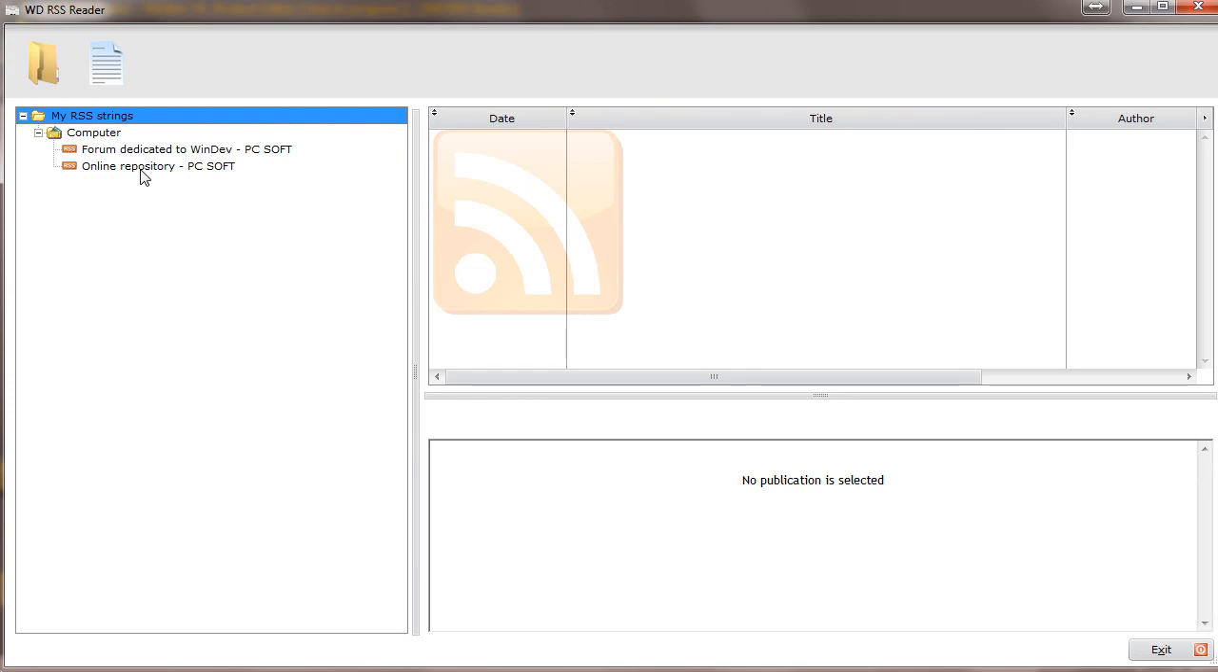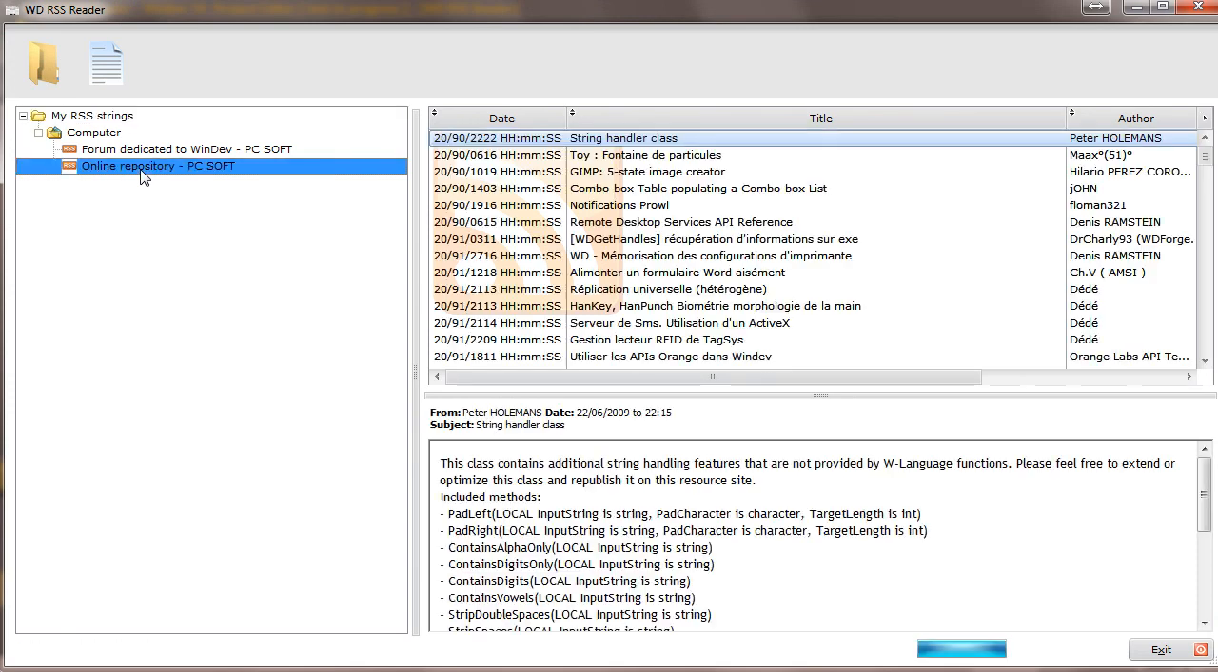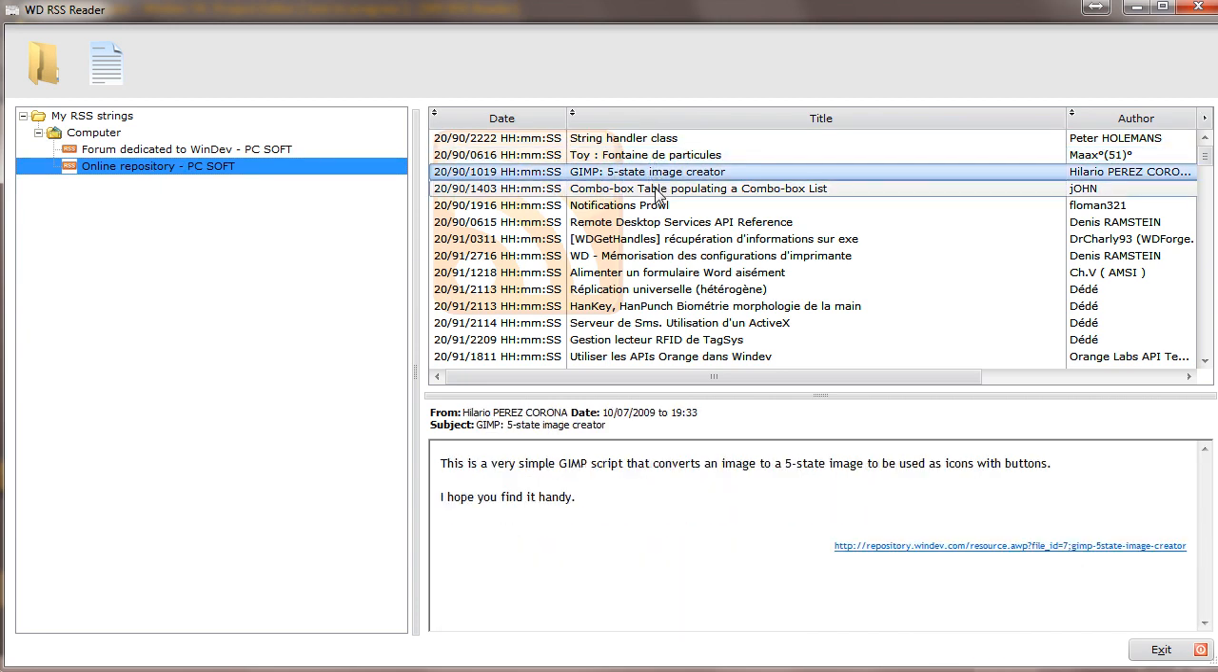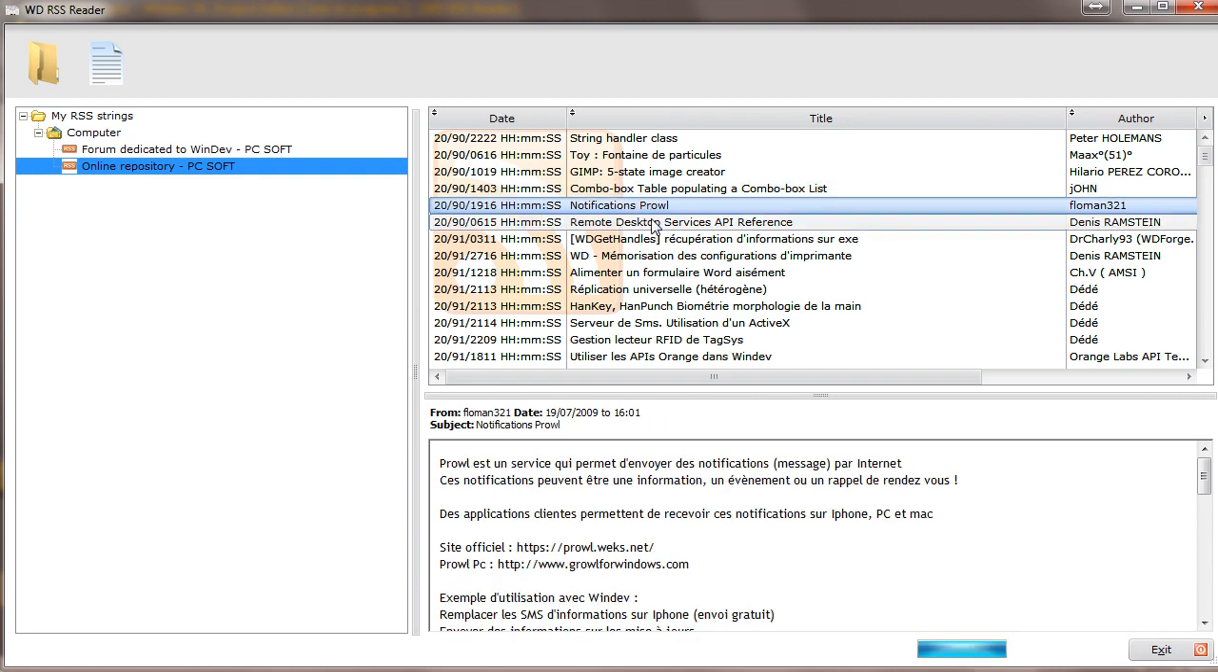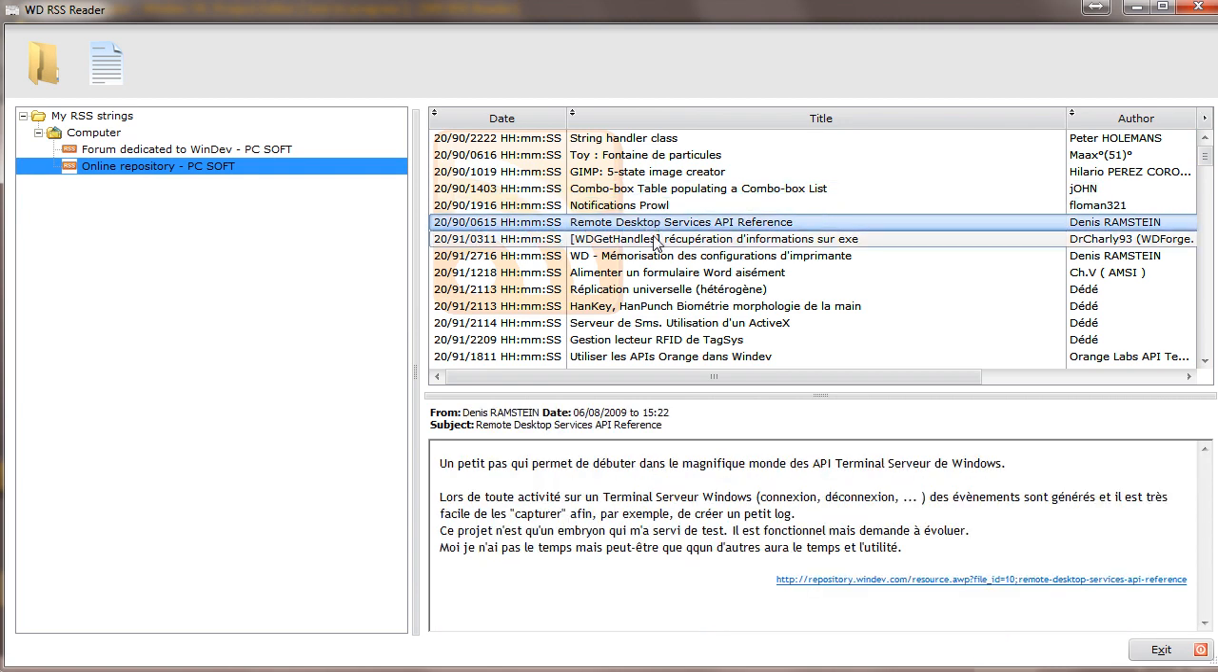Okay, it's doing something, and here we are. We have here what looks like the title of an article, and when we select them we have below the corresponding text and clearly also a link. Well, that is a simple RSS reader. Alright, it is doing what we want it to do. That's great. So, what's next?